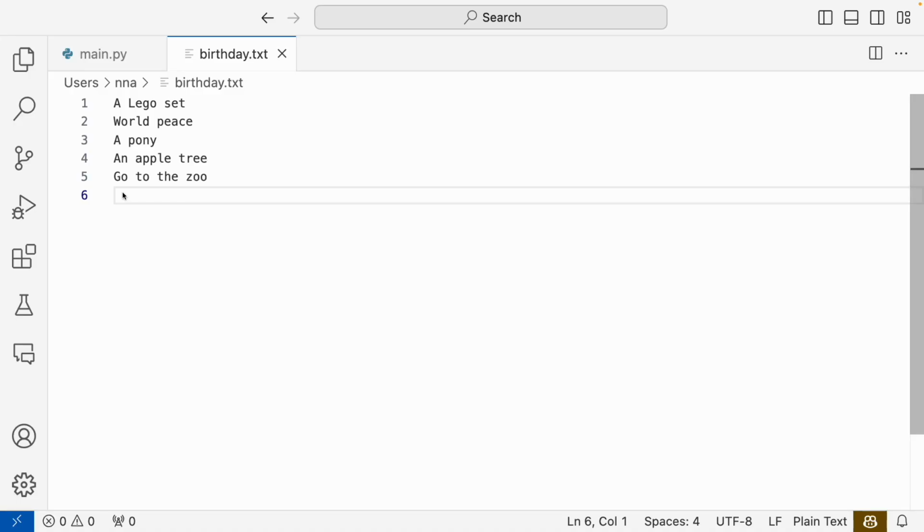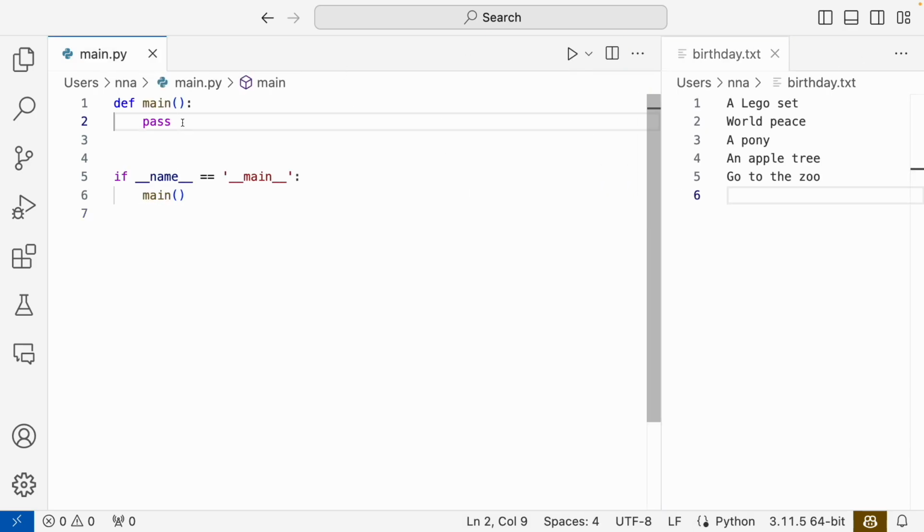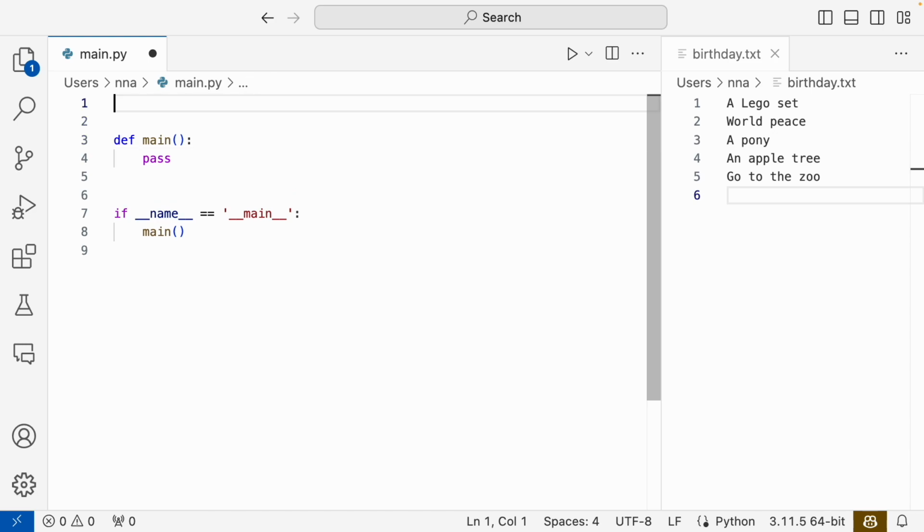Let's imagine that we have the following text file of birthday gifts. And how could we read this from a Python script? Well, let's have a look. The first thing I want to do is to add a function that reads from this file. So let's take a look at how that might look like.